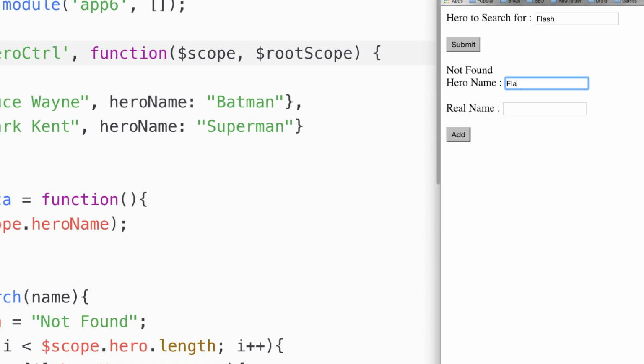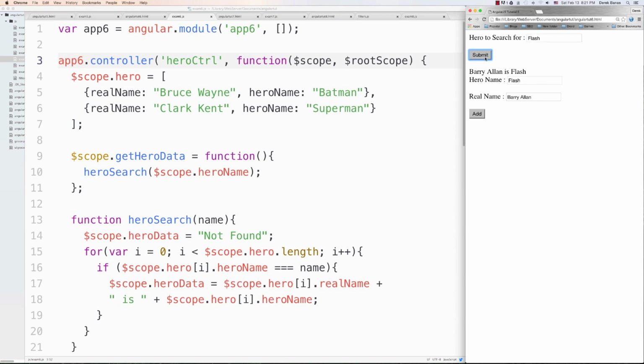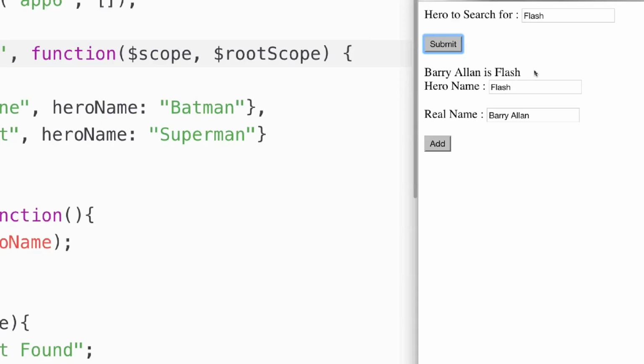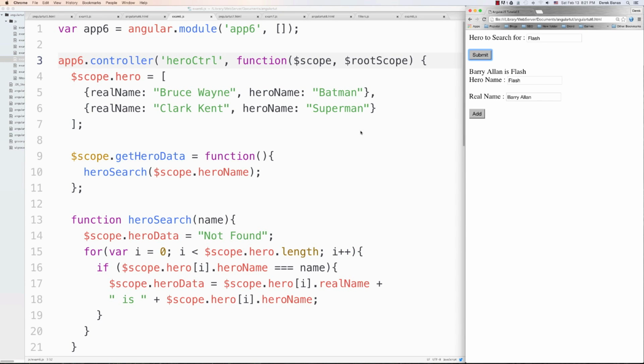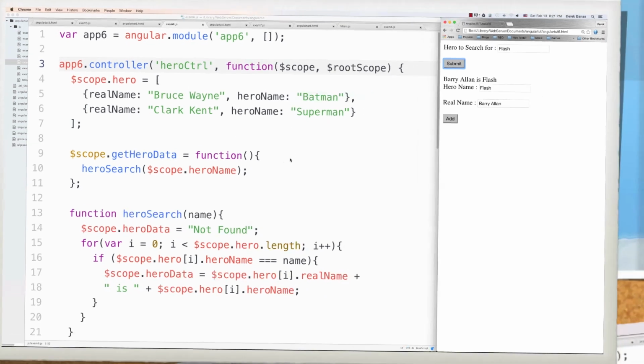I can then go Flash and Barry Allen. I think that's how he spells his name. Add. And now if we come up here, have Flash, submit, Barry Allen is Flash. Okay, so that's how we use rootScope to be able to pass in data between two different controllers. And now I'm going to show you exactly how controller inheritance works.